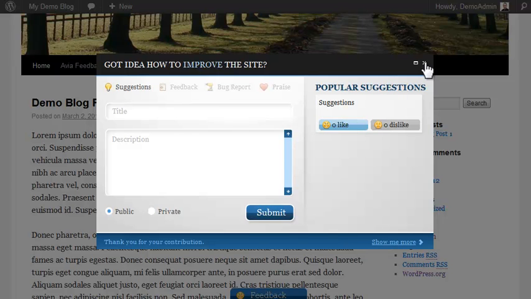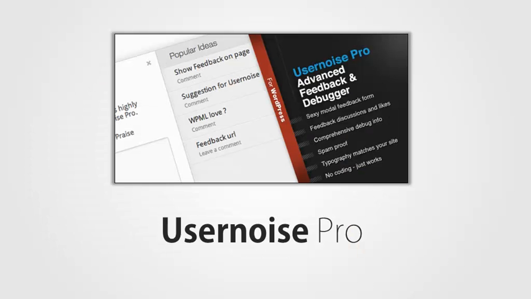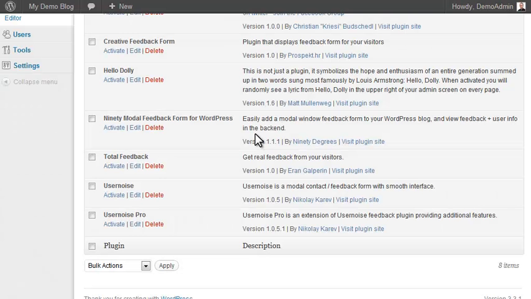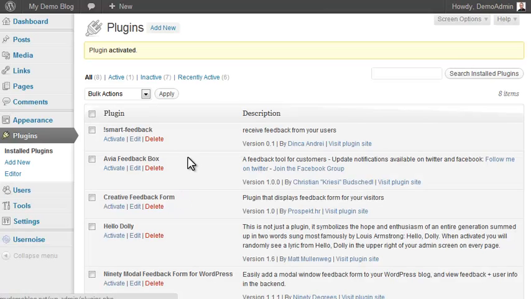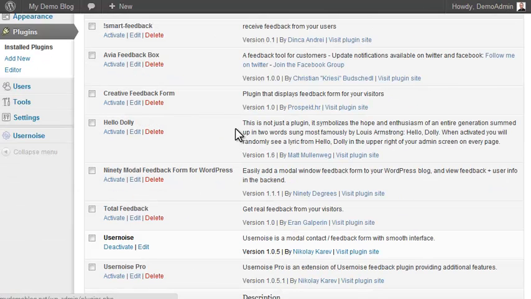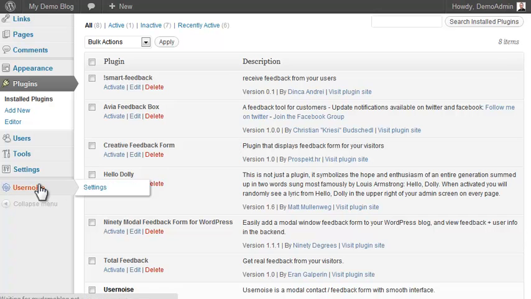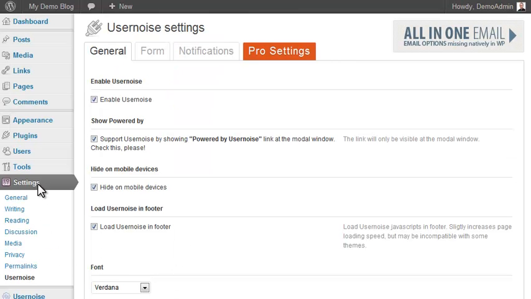Next up, we've got Usernoise and Usernoise Pro, and these are actually two kind of different, or two modules of one plugin. So let me show you, first of all, let's go into the plugins section here. And here's the thing, Usernoise is a free plugin. And let me quickly activate that, so you can see what the free version does versus what the Pro version does. Okay, so here we have Usernoise.